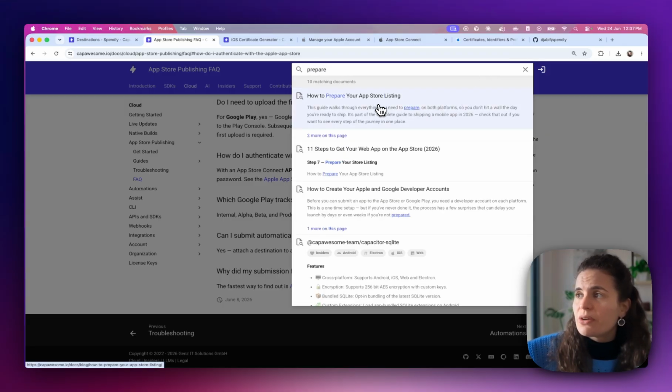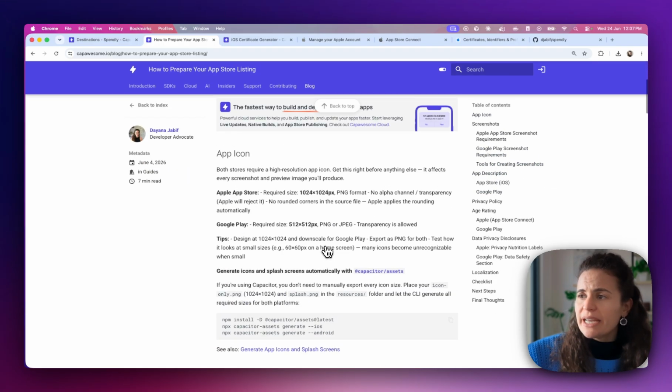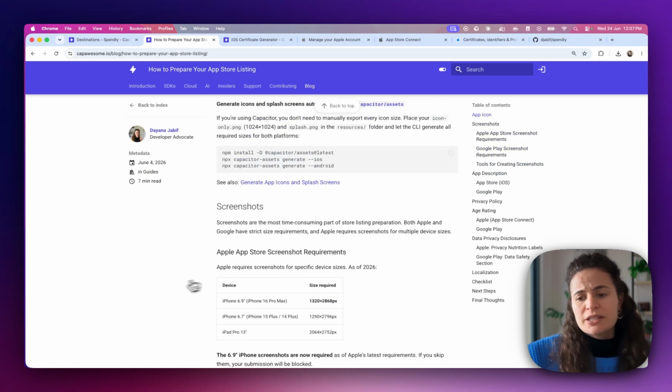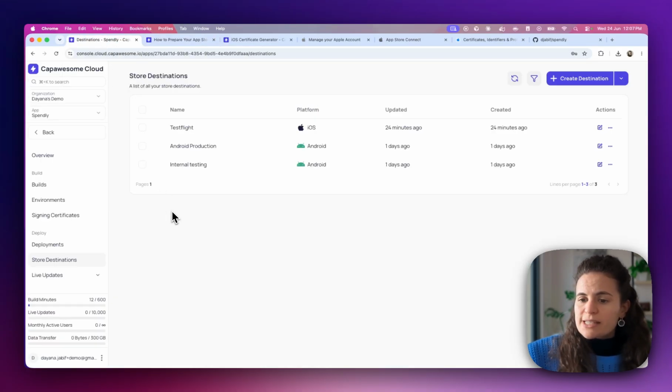How to prepare your App Store listing. I will put the link to this blog post in the blog post that is related to this video. But here you can find everything that you need to do. It's super detailed and it has lots of resources, as you can see. So take your time. Okay, so what else?